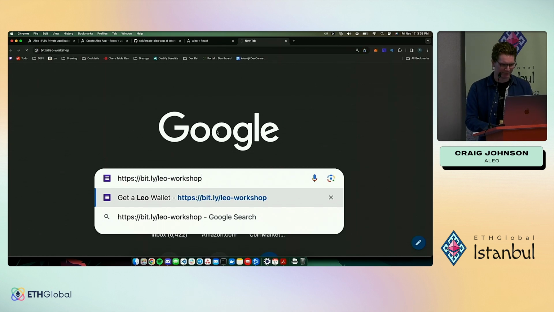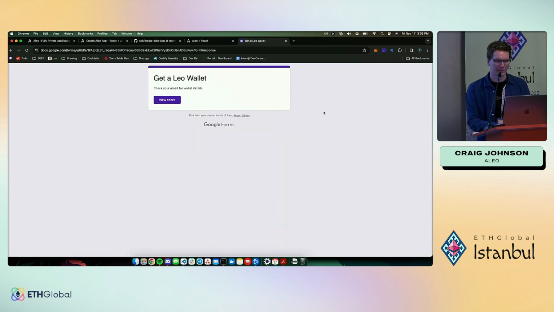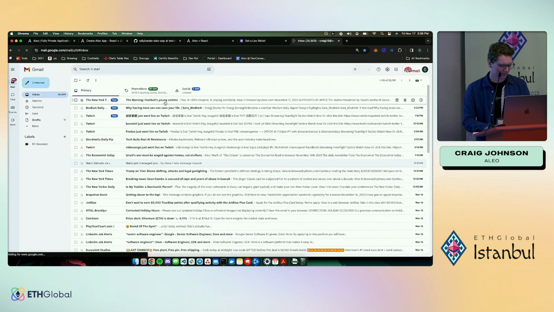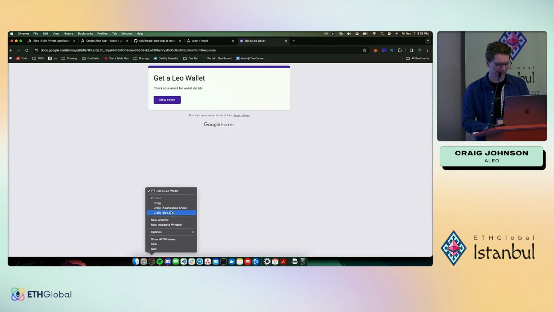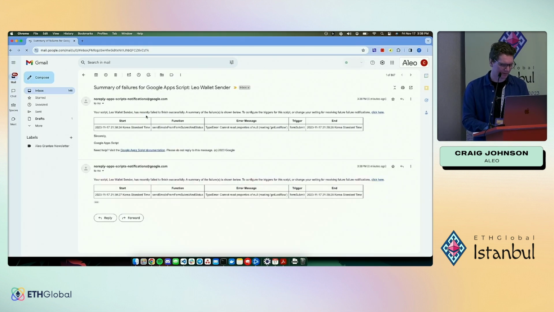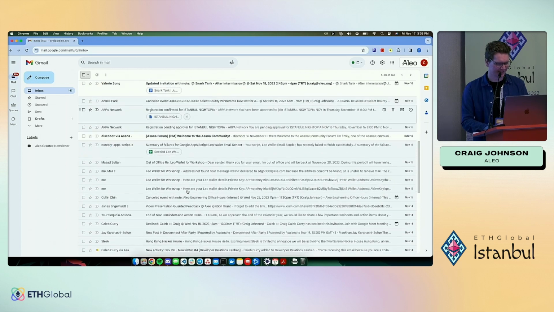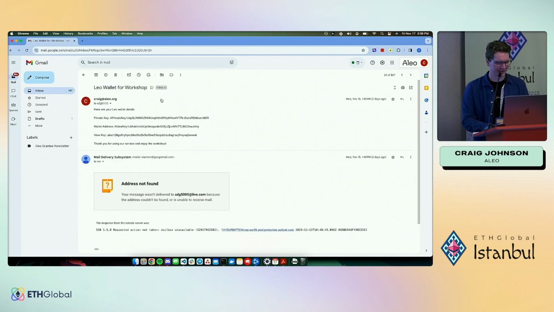I'll show you how it works. So if I just do craig@aleo.org, I go to my email. Maybe it's the wrong email. Yeah, it's not working, so I will fix it in the next 5 minutes. But I'll show you an example of one of these when it works. It looks something like this. It's like 25 credits, which should be more than enough to deploy a program and do some executions.